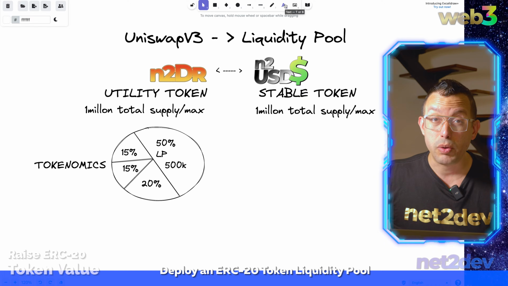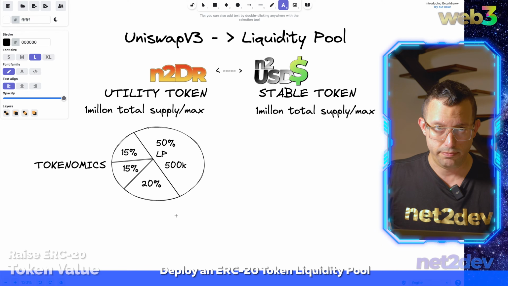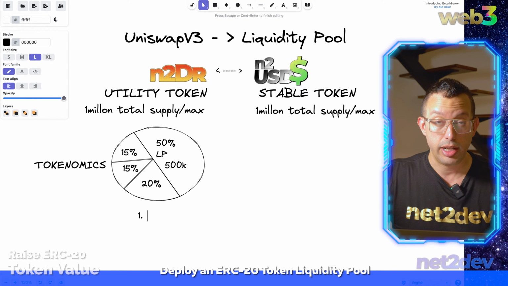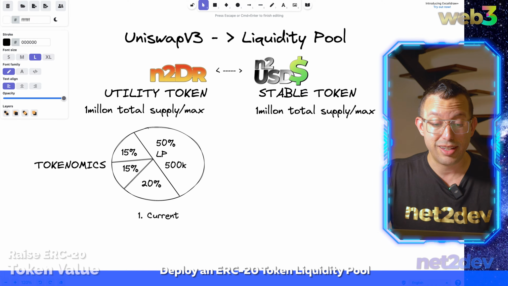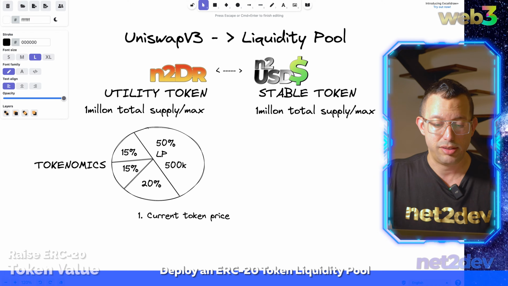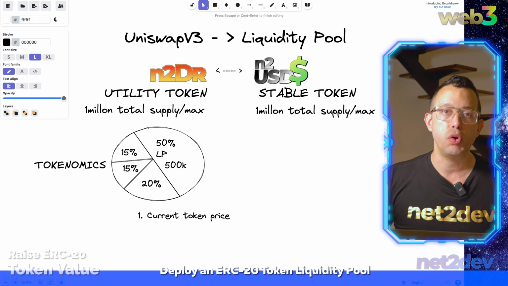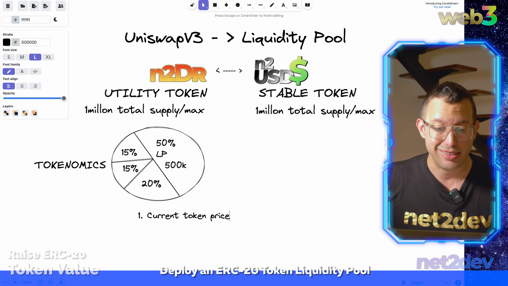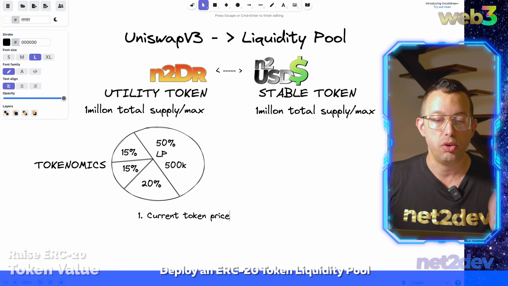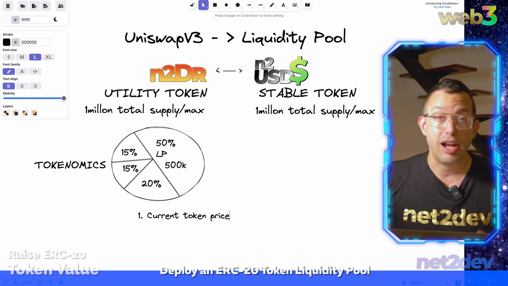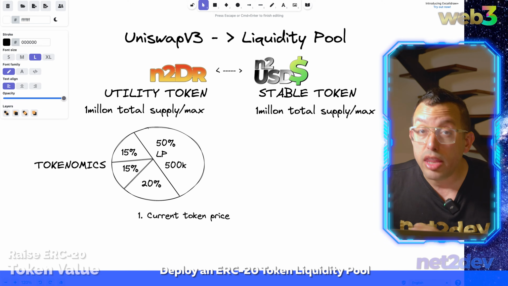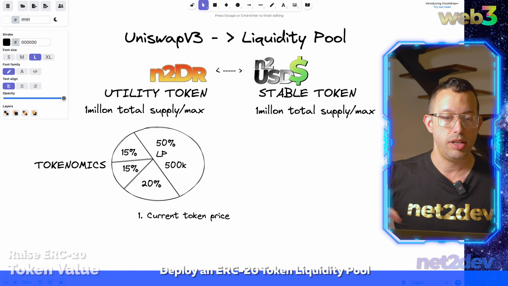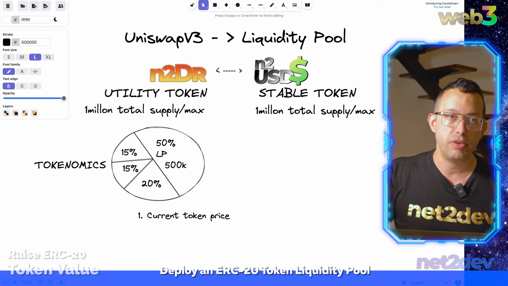So when we build the liquidity pool, we need to provide 3 very important things. Number 1, we have to provide the current token price. I want to start the token price at 1 USDS, so 1 N to the R equals 1 N to the S. However, again, it all depends on the purpose of the token. That's an ICO planning phase, and you need to do the math.